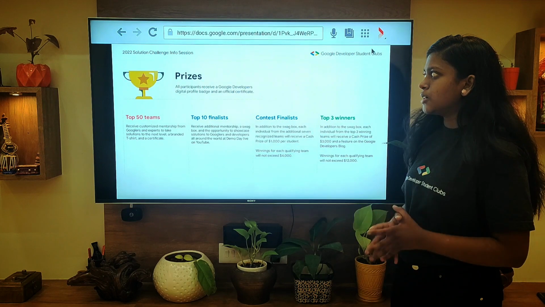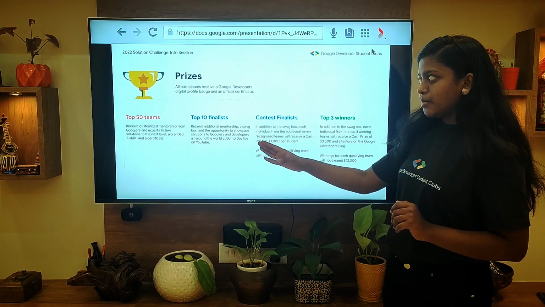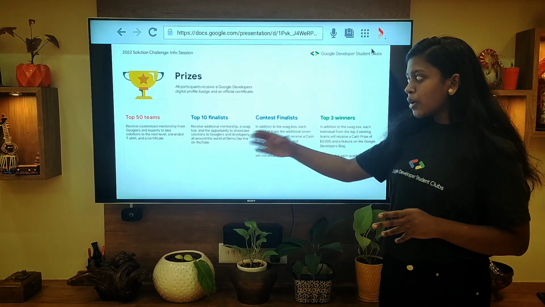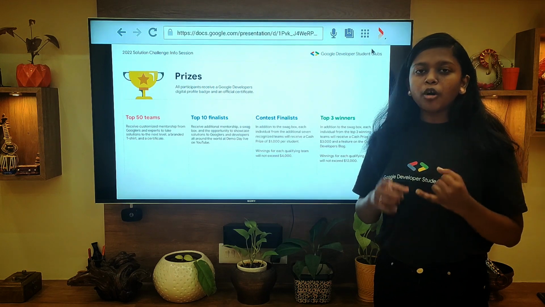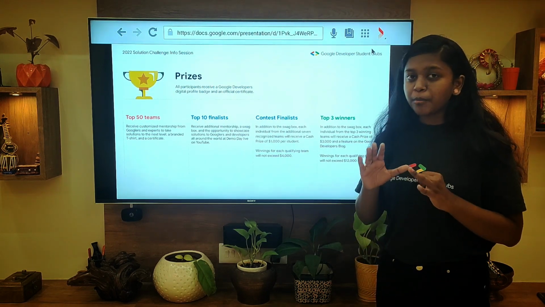This is the timeline. The next is prizes. The top 50 teams are going to get a customized mentorship from Google, the Googlers and the experts. You will also get a t-shirt and a certificate, and an official certificate from Google.